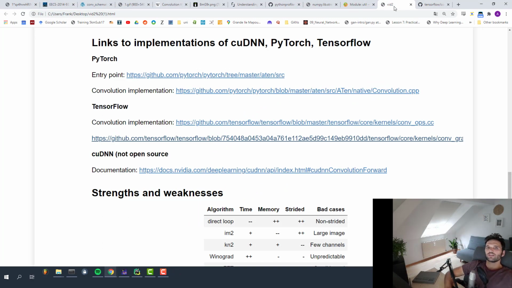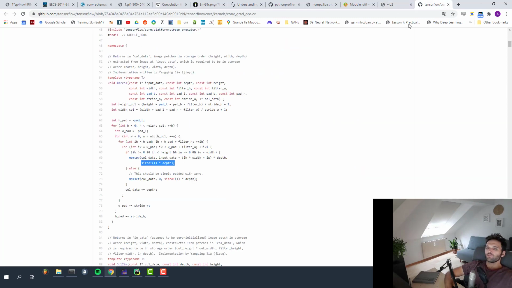Okay, after we have seen how to implement convolutions in Python using NumPy efficiently, I want to point you towards the actual implementations of this in common deep learning frameworks, PyTorch, TensorFlow, and cuDNN. I will put these links in the description as well, so you don't have to download my notebook. Particularly interesting is the one from TensorFlow, because you can see the im2col function here very neatly. And what happens here is what we have seen a minute ago in my implementation.